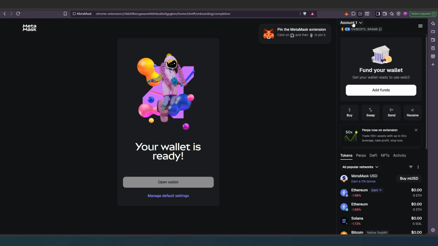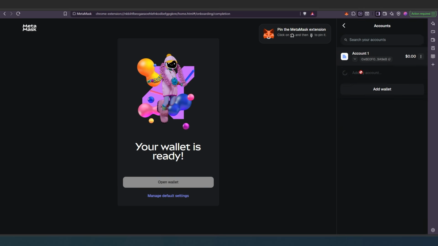So in here, you'll be presented with the first account. If you would like to add more accounts, just press on the drop down menu right here and then add an account. And that's it. It's just going to create account number 2 and you can create as many as you need. I'm not sure if there's a limit or not.